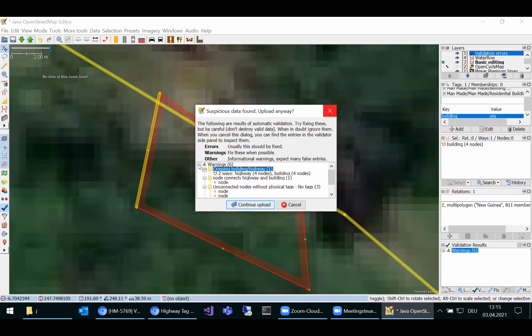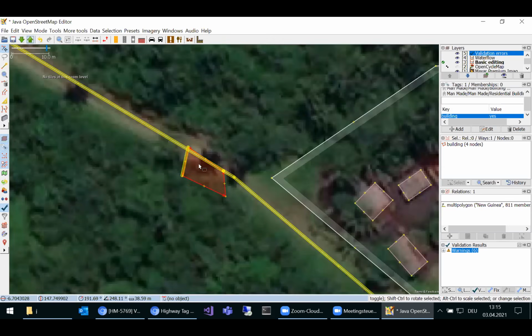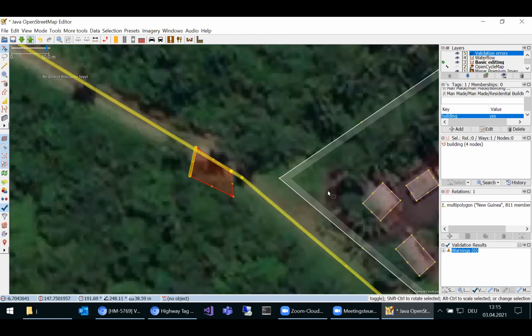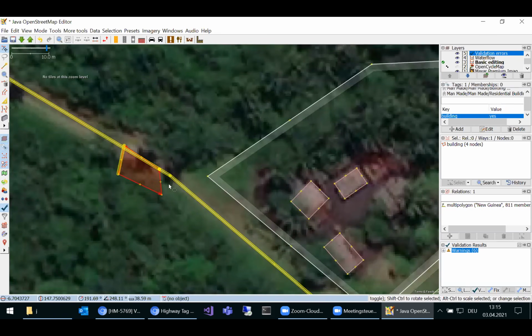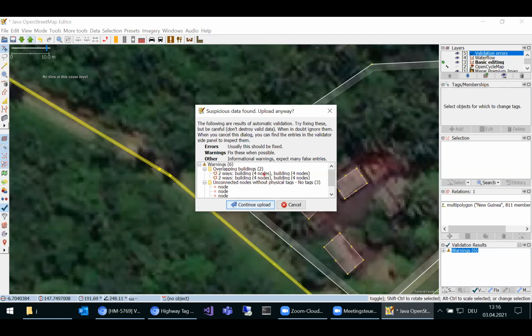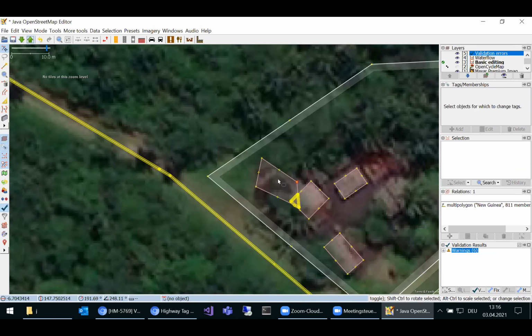So there are a couple of checks built in to the software which catch common errors, such as unconnected roads and things like that. And as you can see here, buildings moving into highways, or it would be the same if that wouldn't be in here, but just crossing the other one here, then it would say overlapping buildings. So that is done automatically.